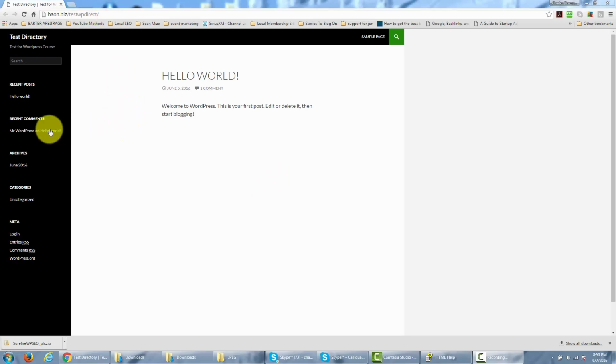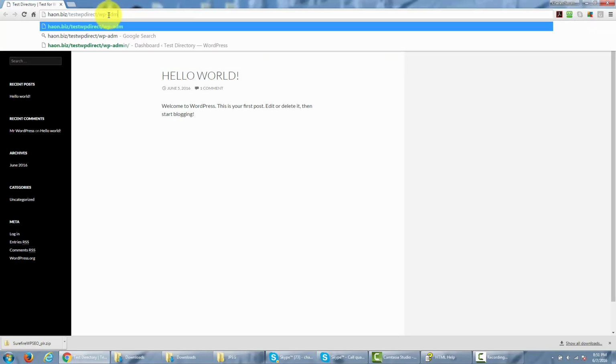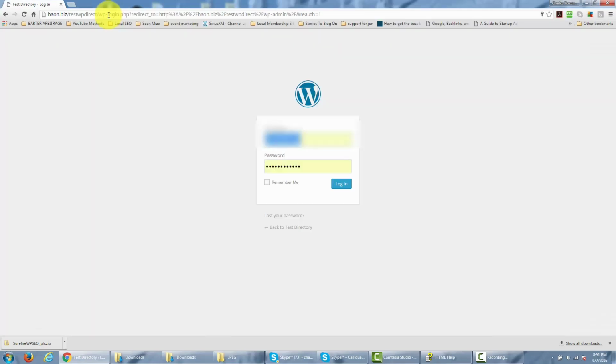log in. Now, you can log in either from the left side menu, but you don't want to always keep this left side menu there. And so what you're going to want to do is learn how to log in as if you did not have a menu here. So what you do is go to the end of your directory, you type in WP, and then you type in a dash, and then you type in ADMIN, and then hit enter. That's actually going to bring you to a login screen.